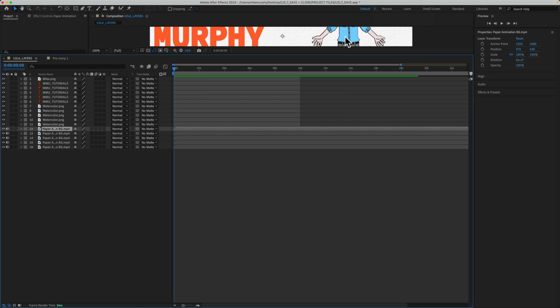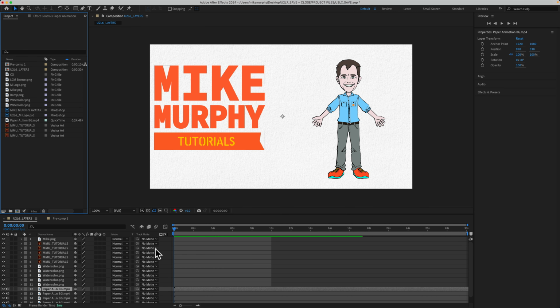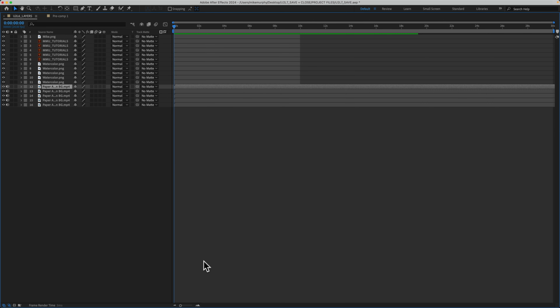I'll reset the workspace. You can also go full screen if you just hover your cursor anywhere over the timeline, tap the tilde or grave key in the top left corner of your keyboard, just below the escape key. That'll take the panel full screen, so now you have plenty of room with no distractions.